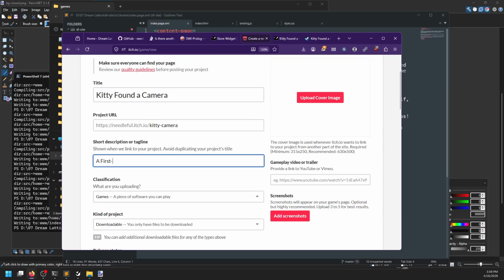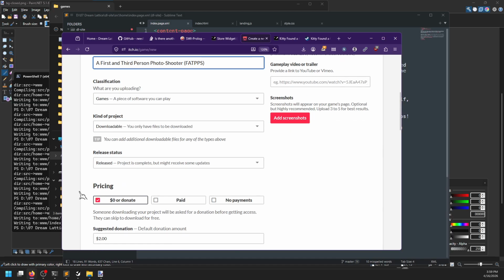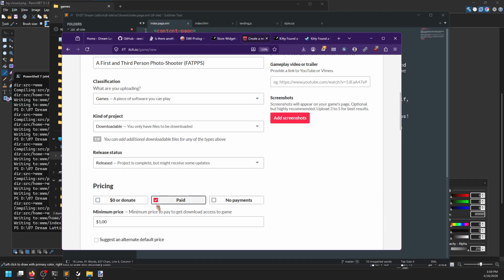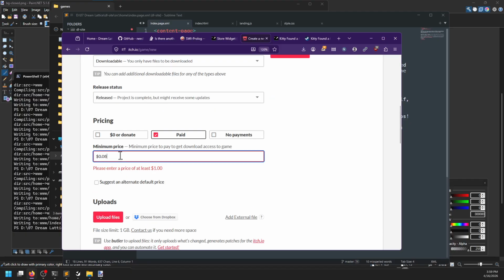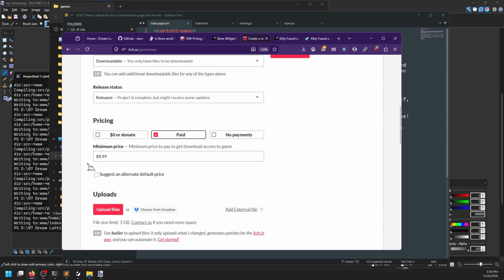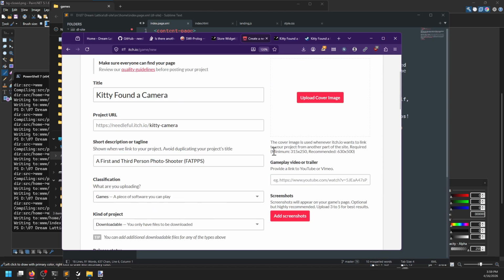A first and third person shooter. It's a game, it's downloadable, it'll be paid. I'm going to say $8. Maybe I'll even splurge a little bit. $8.99.